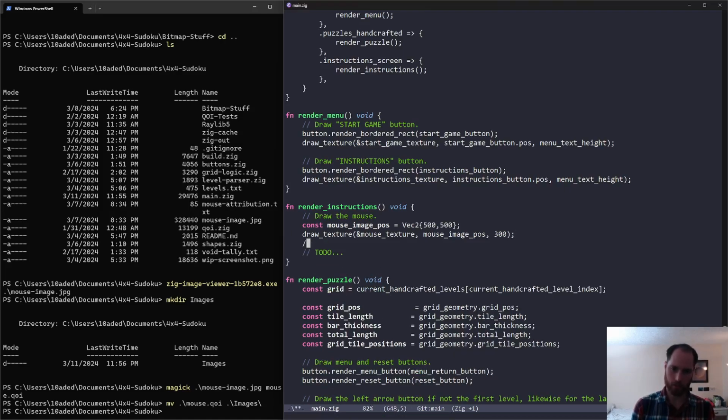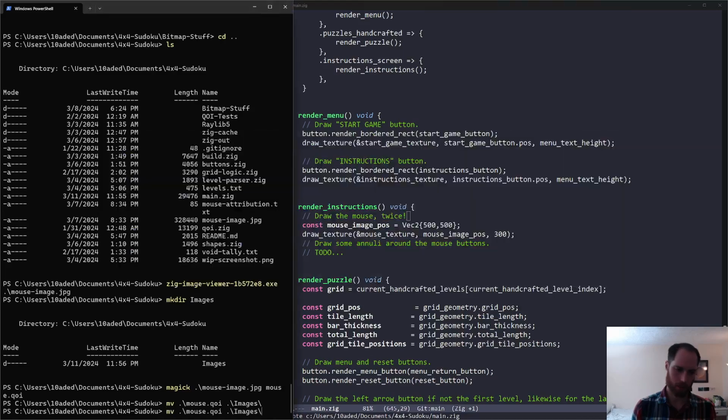Okay, and then what else are we going to want to do? We want to draw some annuli around the mouse buttons. And really want to draw this mouse twice as well. Okay, let's just check that this is working. Zig build run.